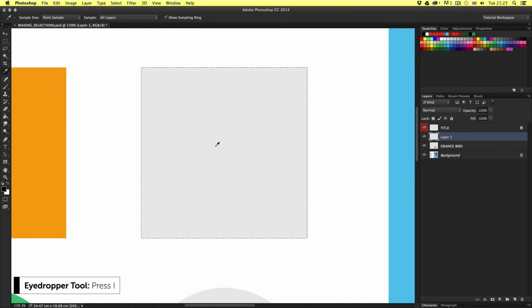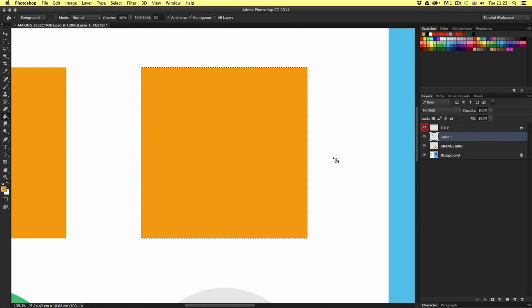With this tool, I'm going to click into the orange square to select the colour. Notice now the foreground colour in the menu is set to orange. Then I'm going to come across in the menu and select the Paint Bucket tool. With the Paint Bucket tool active, I'm going to come into the square selection and click once. Upon click, we will fill this with orange in the current selection.